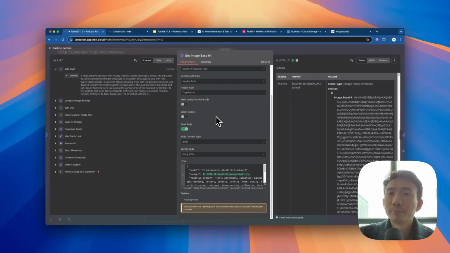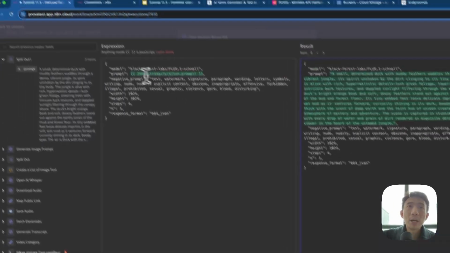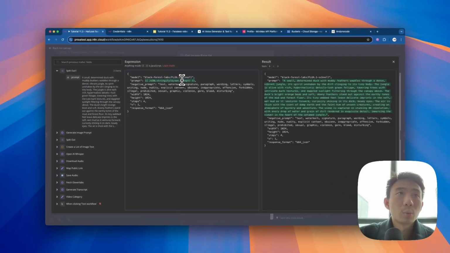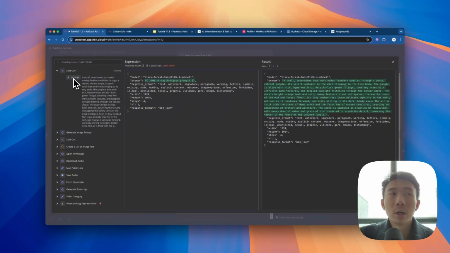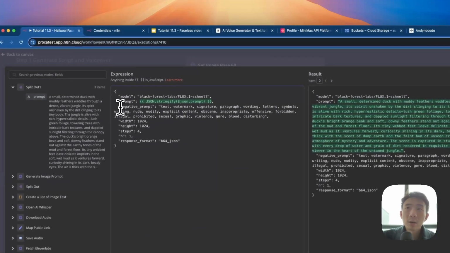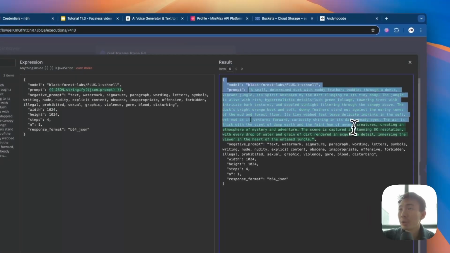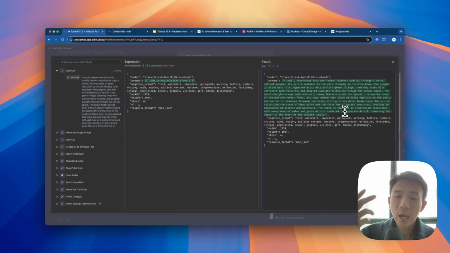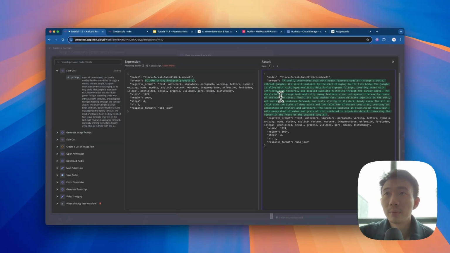We use post method. What's different this time is that we use the Flux model from Black Forest Lab. So again, we need to stringify everything. This one is the prompt we created from DeepSeek, and this one is a negative prompt. As you can see on the right hand side, this is the result. So this Flux model is going to generate the image based on this prompt, and also negative prompt. This is the width, height, and those steps.